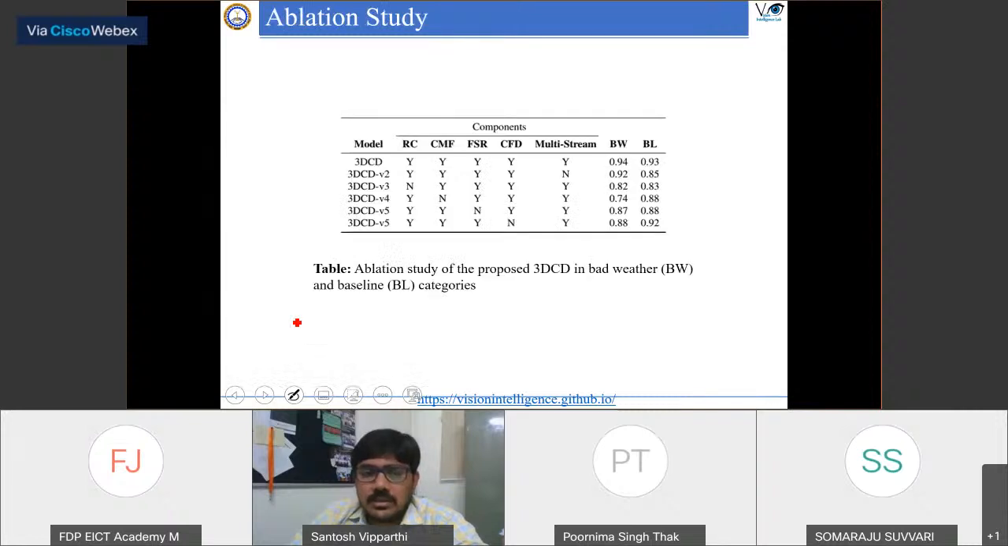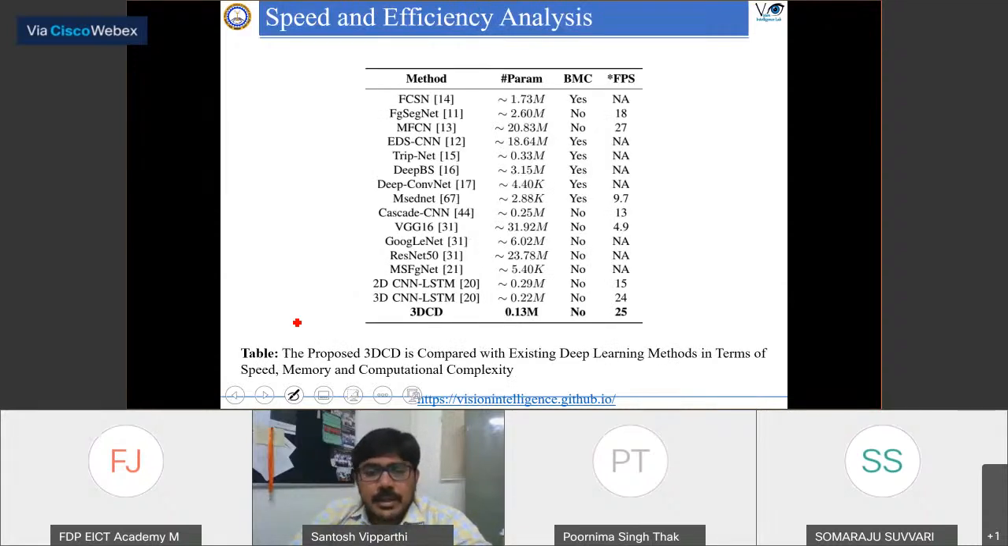These are the results you can see. The detailed ablations are also there; you can verify this in the paper. Here the number of parameters is very limited, only 0.13 million parameters, and the frame rate is also 25, because we are using a 3D network, so it will be a little slower.